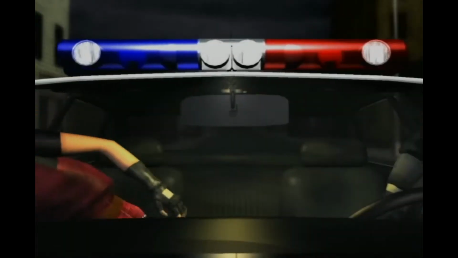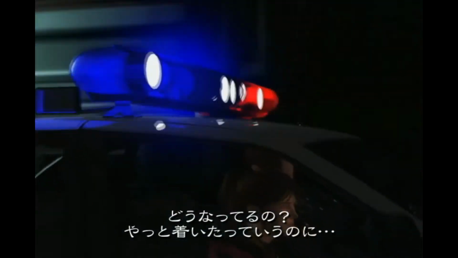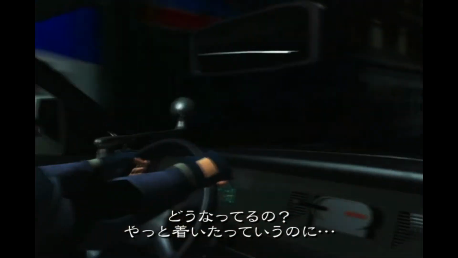Yeah, it's interesting because the gas station in this, compared to the remake, seems like it's definitely a lot closer to Raccoon City compared to the gas station in the remake, which seems like it's kind of way out of the way.